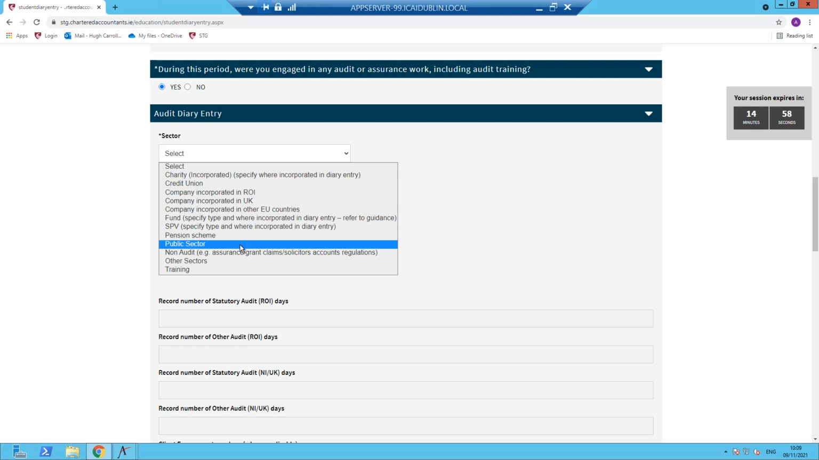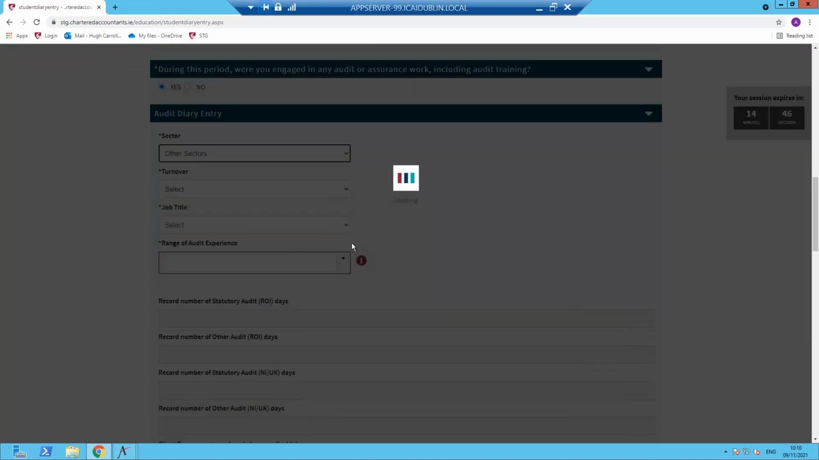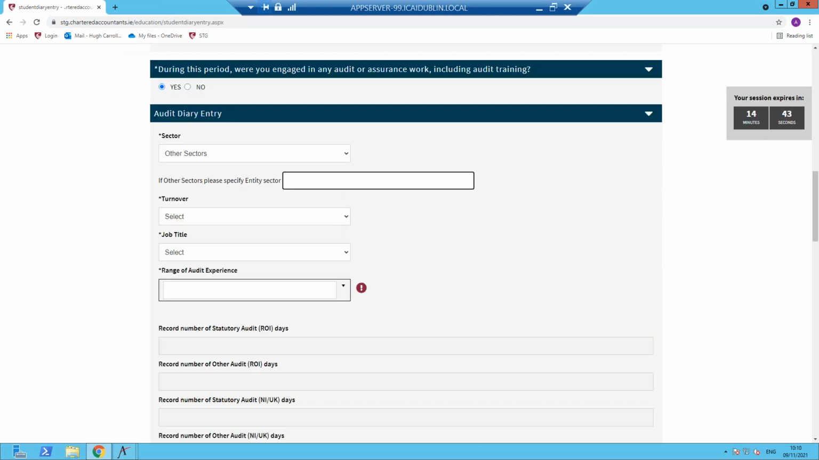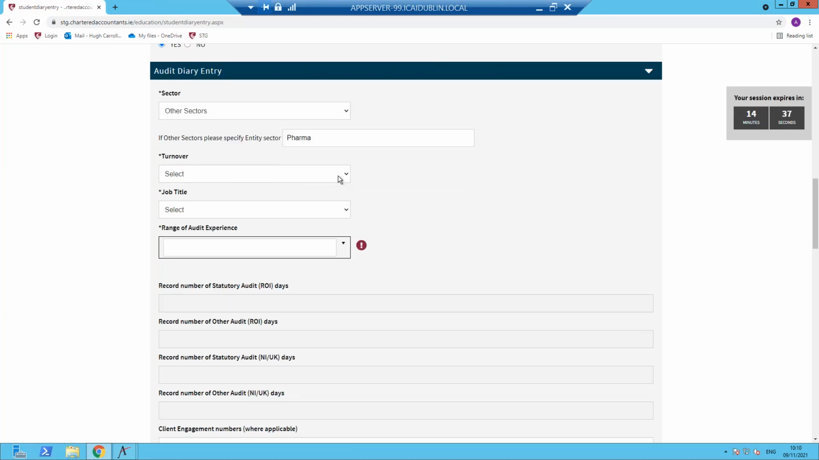So you should select the most appropriate option for the type of engagement that you've worked on. You have an option for training, which can attract competencies but not audit days. You also have an option for other sectors. So if you wanted to, you could select that if the most appropriate option is not available through the list.